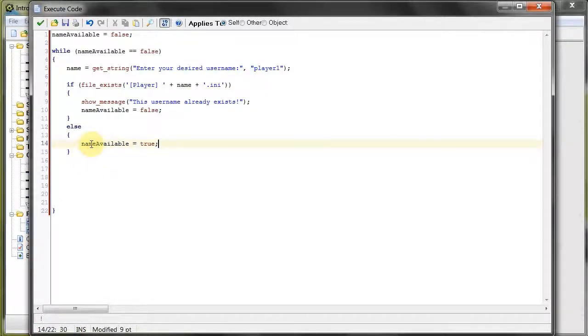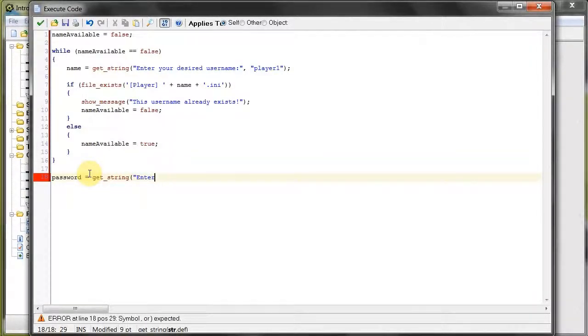It's going to say, well, name available is true, and then it goes back to while and says, well, name available equals false, which it doesn't. It's going to skip all that and exit the while loop. And here we're going to say password equals get string. Okay. And here we're going to say enter your desired password.